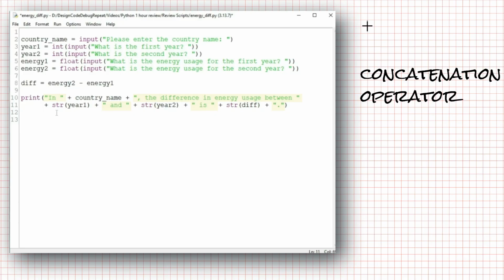I'm concatenating together literal strings like "in" and "the difference in energy usage between" with the values in the variables, the values the user typed, and the value we calculated, using the concatenation operator plus.